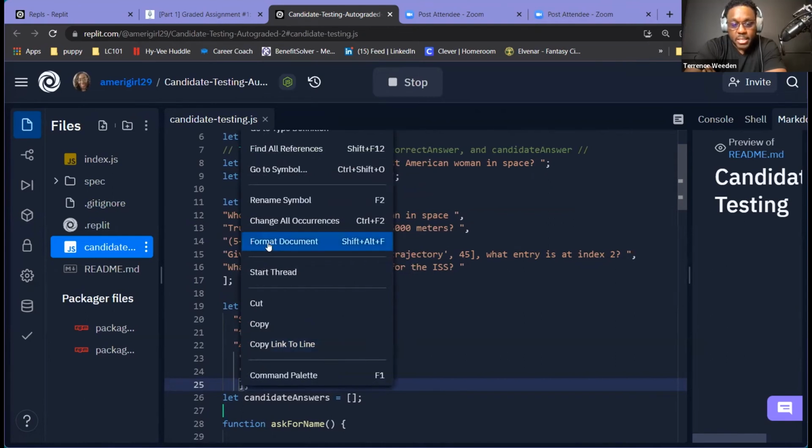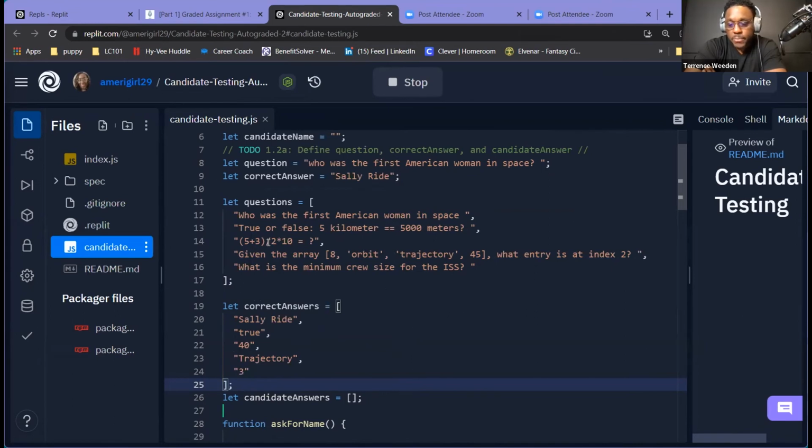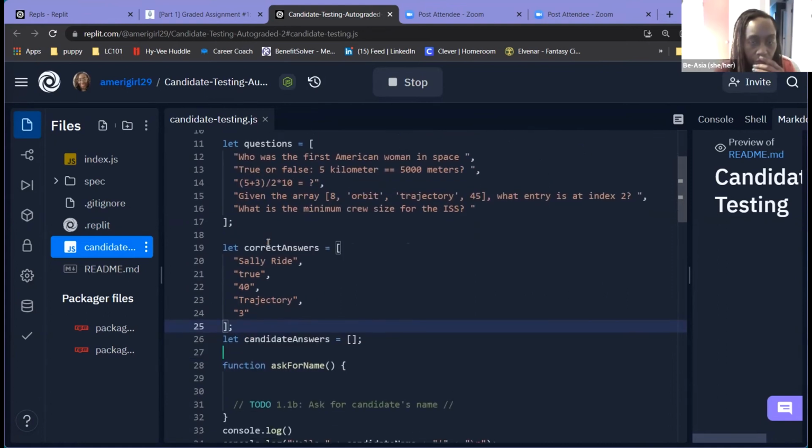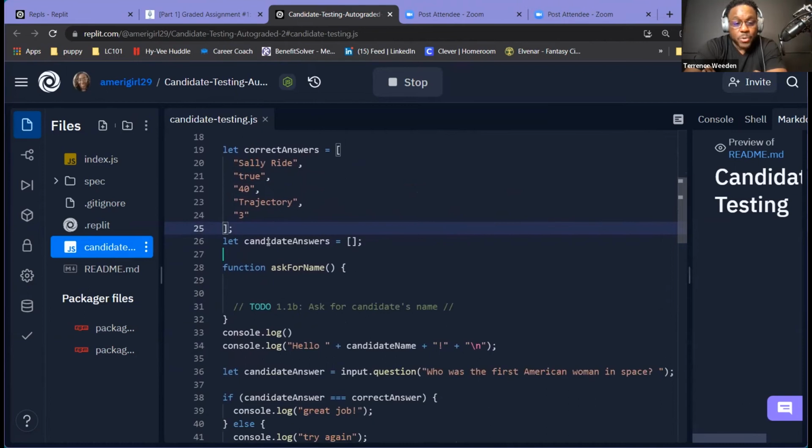There's the shortcut Shift Alt F to format your document. Click on it. You see how it formats your document? Oh, that's cool. Yeah. Everybody needs to do that. Always format your document. Make sure it's always formatted correctly. All right. So let's move down. So now here you're supposed to ask the question.